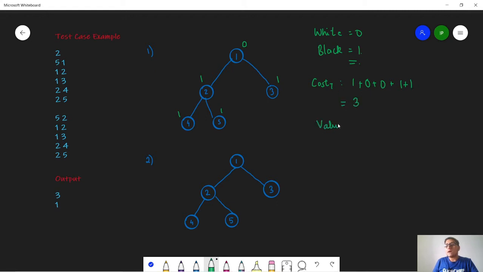Now the value is defined as the absolute difference between the total number of white and black nodes in this whole tree. This is equal to white node, which is 1, and black node, which is 4, equal to 3, as given in the output. So guys, you can try coloring these nodes in any other way, and the minimum cost that you can get is actually 3. This is the configuration that will give us the maximum value, which is also 3.